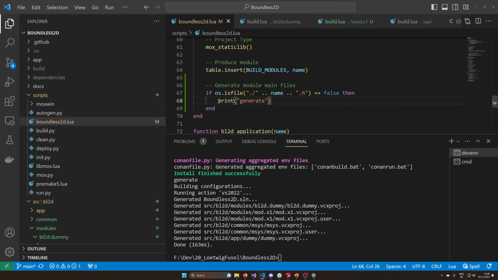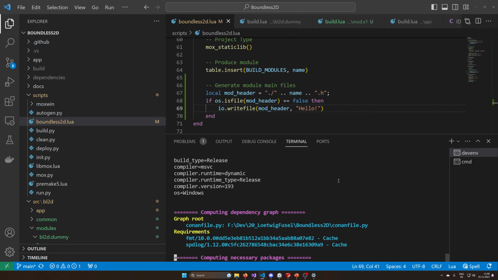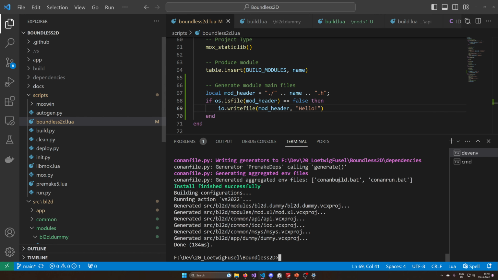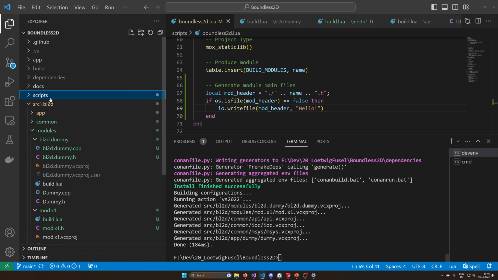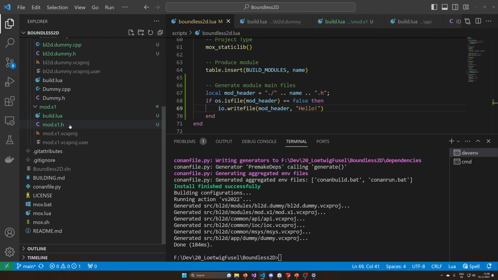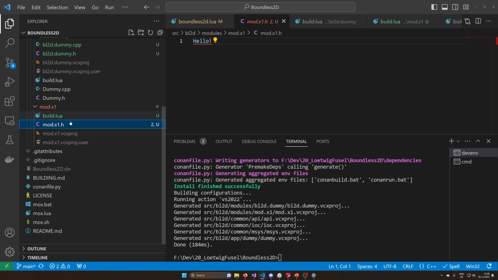io.writefile. So let's quickly try that out. Let's call this one local mod header. And then we check if it is a file, and if it is a file, I say hello to quickly just write that file. And let's see where we got that file. I mean, we should get it somewhere. The question is, what was our current working directory? Okay, it was at the current build.h. So we now have generated the mod.h file.